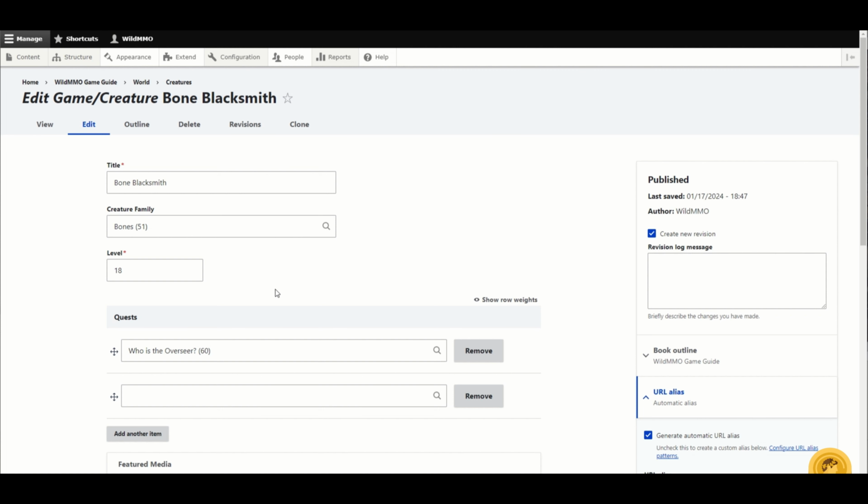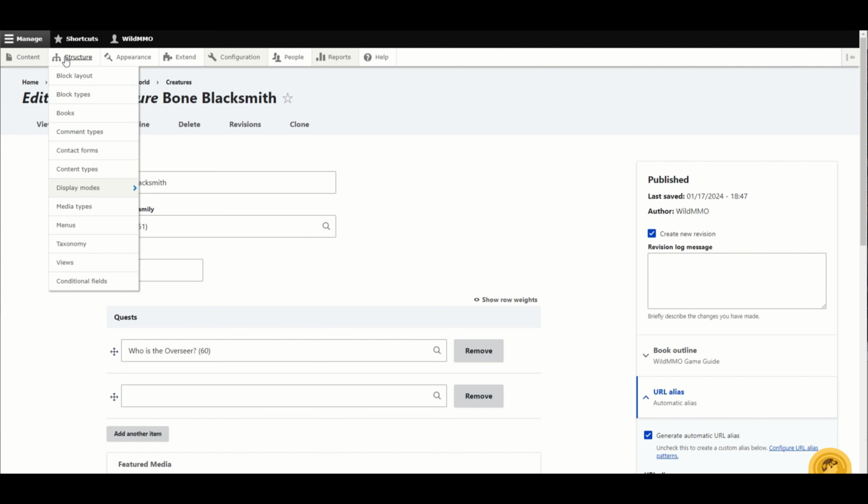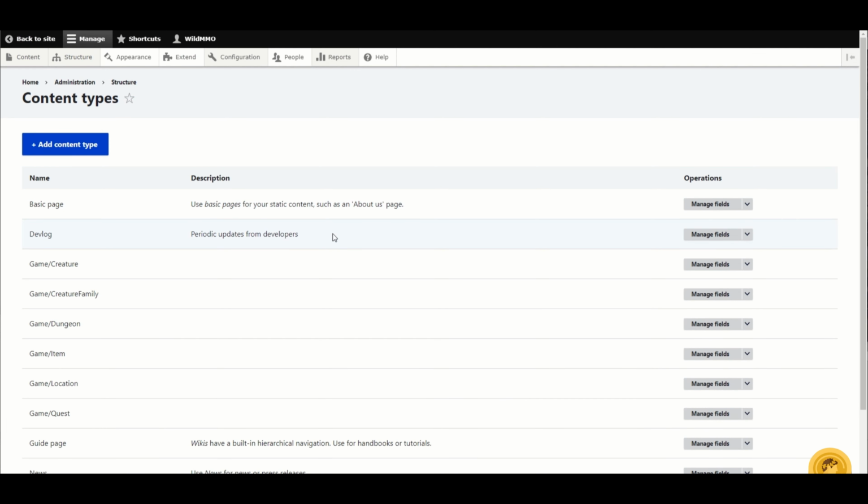You build these screens which have a bunch of fields on them. The fields can have some functionality behind them, in this case connecting them to other content types. So here you can see at least the beginning of some of the data modeling. So you looked at Bone Blacksmith. Let's jump into the creature.